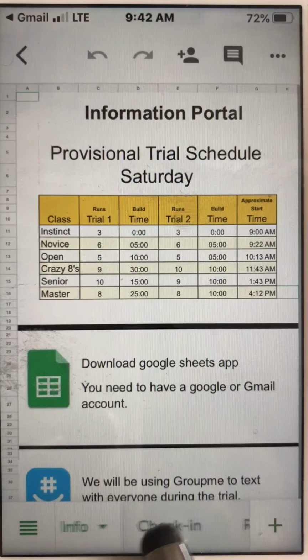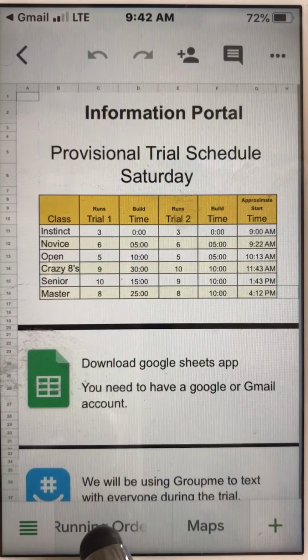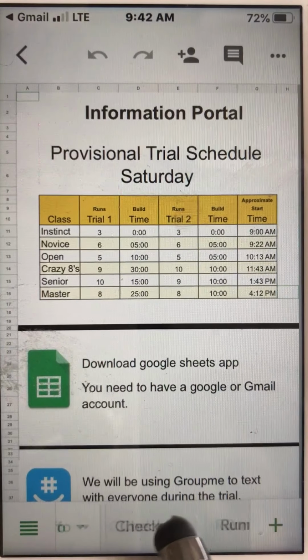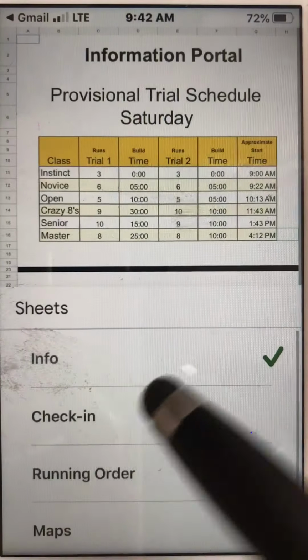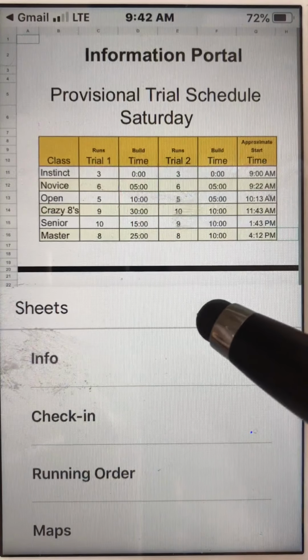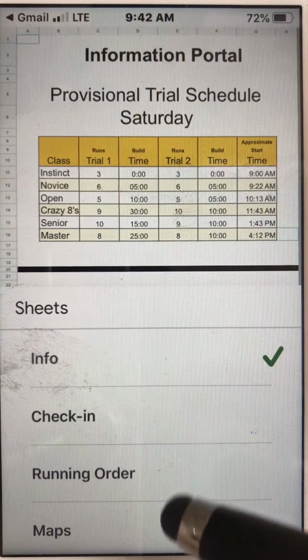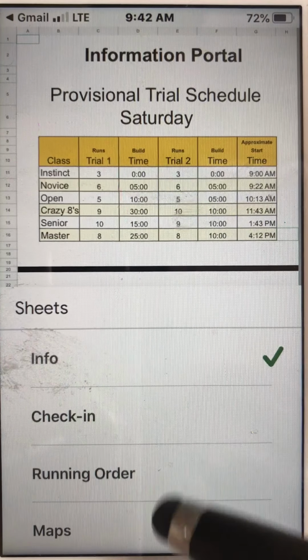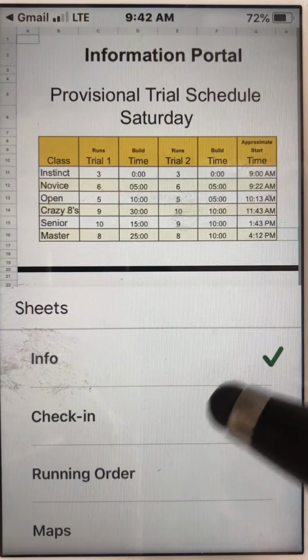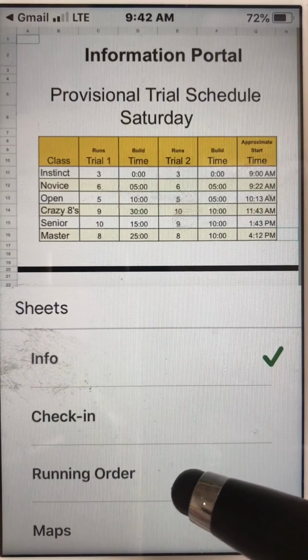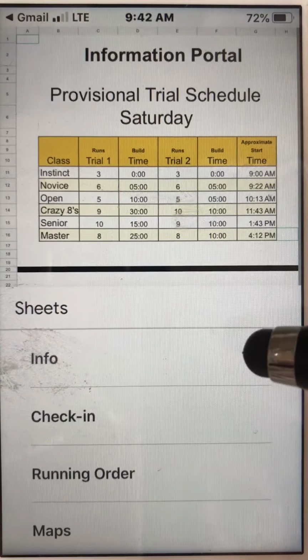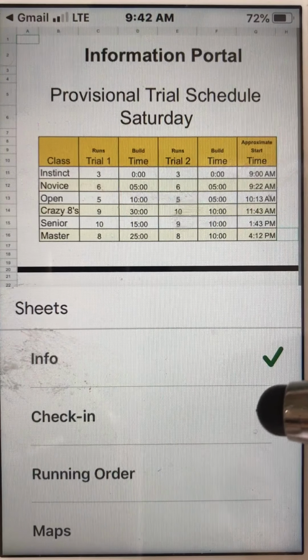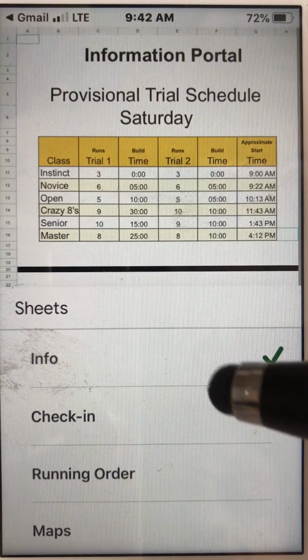So these are basically your tabs, as far as what parts of the spreadsheet you're allowed to access. You can also tap this area right here with these little bars, and a menu will pop up, and those same tabs are available. So you can see that you start on the info page. There's a check-in page, a running order page, and a map page. So it's no different. So let's take a look at how you check in when you get here.